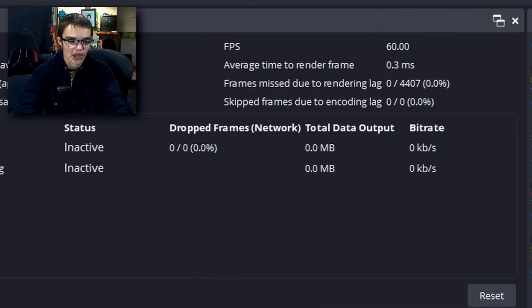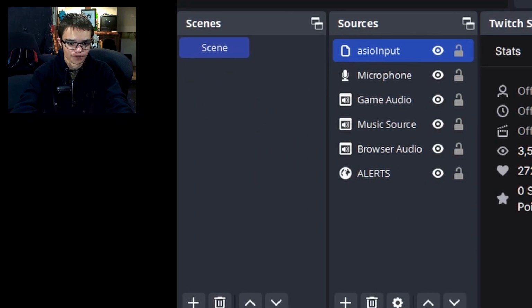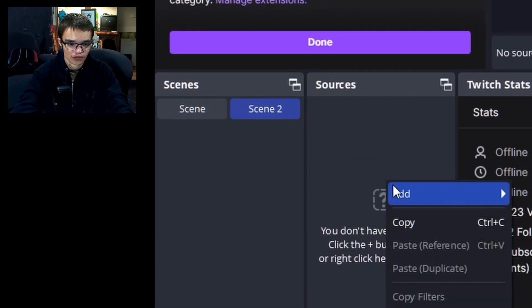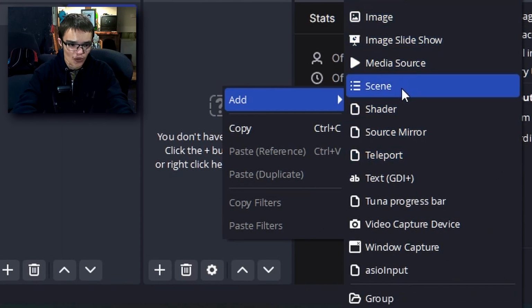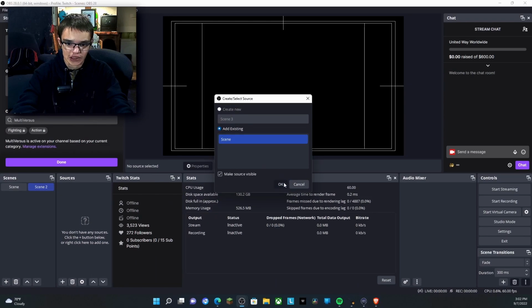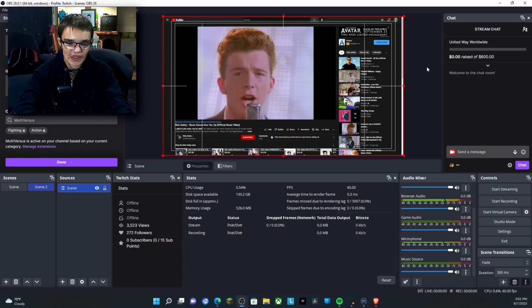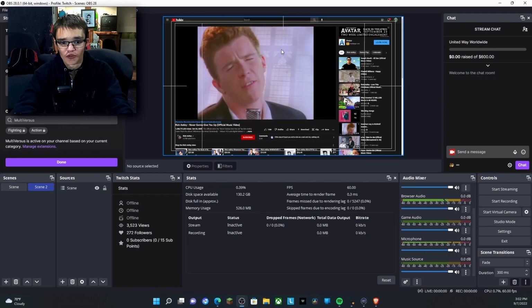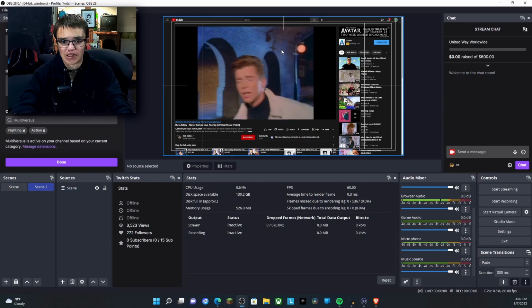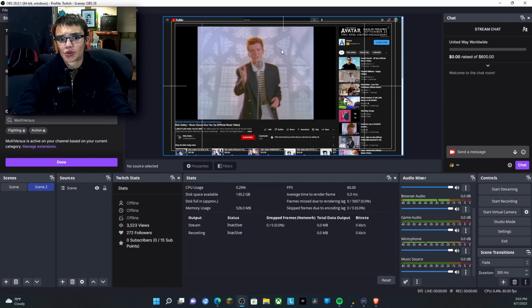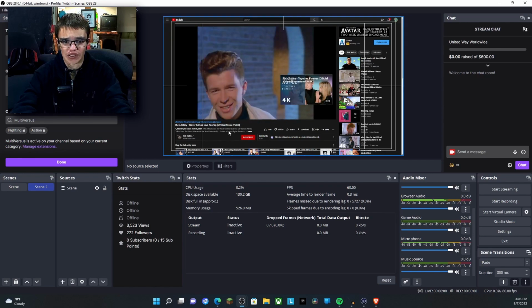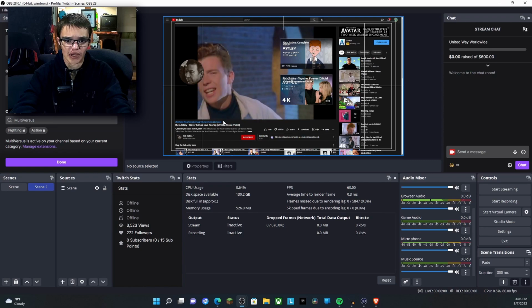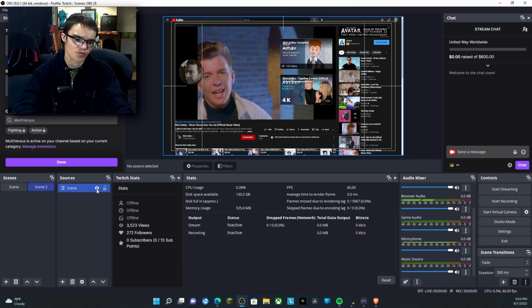I'm just going to go through the new scene, add, scene 2, add, and there'll be scene of scene. Now all of my audio sources are here again. By the way, just so you're aware, if you have a transparent thing like Stream Elements alerts or anything like that, those will not show up here unless they are activated.